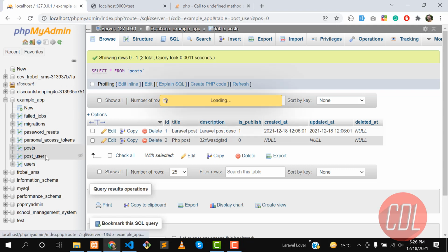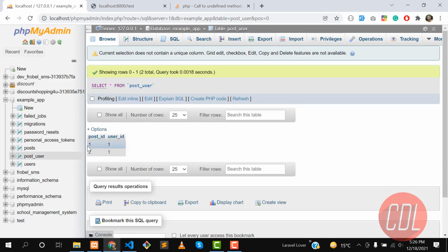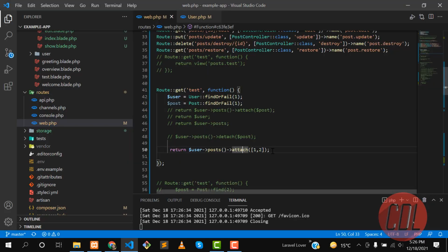So let me go to the post user table, and yes, we have attached one post with one user, and the user also has the post of 2. So we successfully implemented this with an array. So the user has multiple posts, so you can attach multiple posts with this user. You can also implement this reverse relationship, like you can add users in your post model, and you can also attach some user with the post. So it's a reverse relationship.